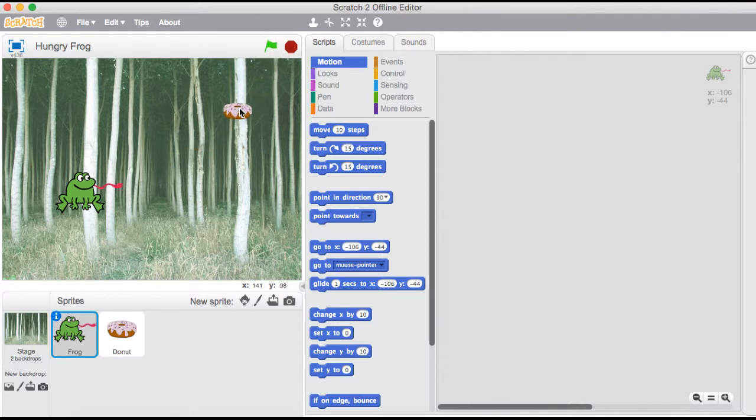The aim of the game: one person controls the frog with the arrow keys. The other person is controlling the donut with the mouse pointer, and simply the person controlling the donut has to keep away from the frog, and if the frog manages to catch the donut, then it eats the donut. So quite basic, but quite handy to learn about having something follow the mouse pointer.